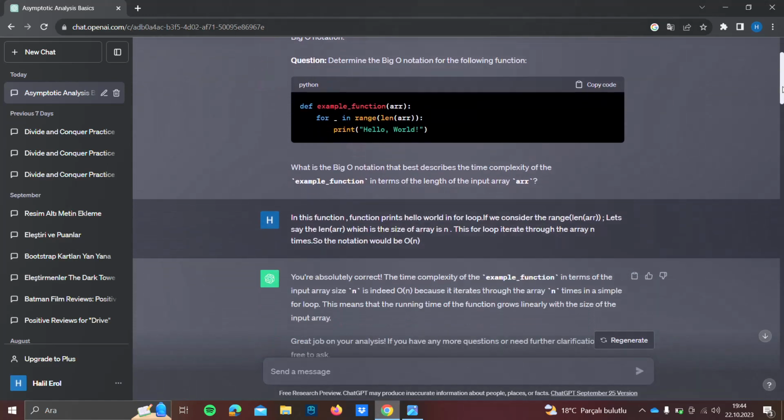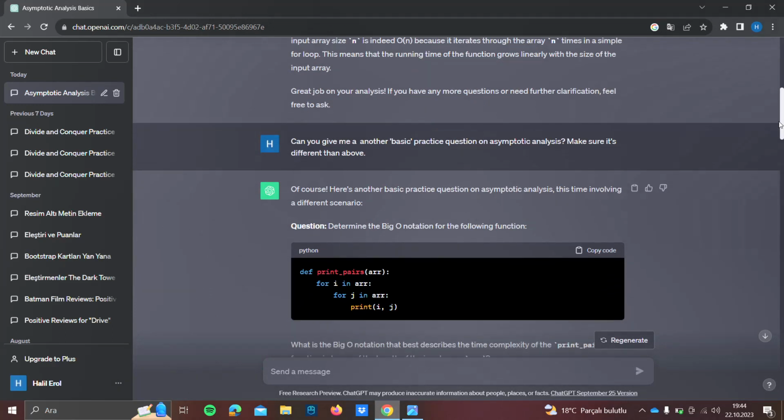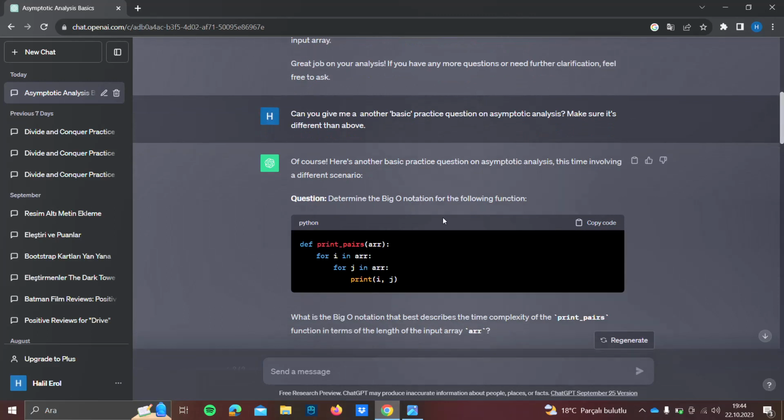As you can see, I expressed my approach to ChatGPT here. Then I asked for another basic level question for asymptotic analysis. So it gave me another function and it asked for the best big O notation that describes the time complexity of this function again. So let's examine this function. This function called print pairs takes an array as parameter and it has nested for loops here.